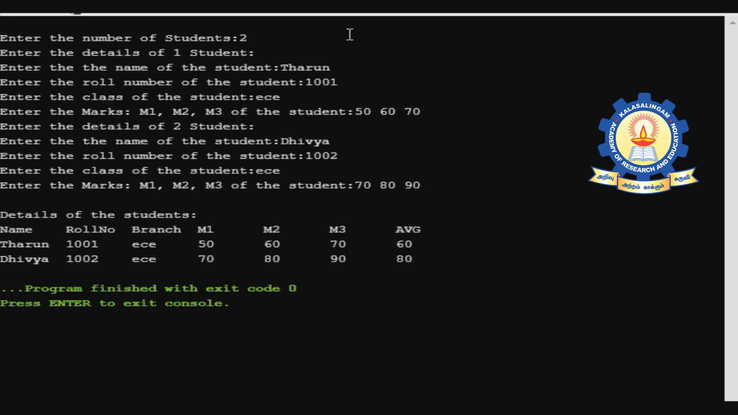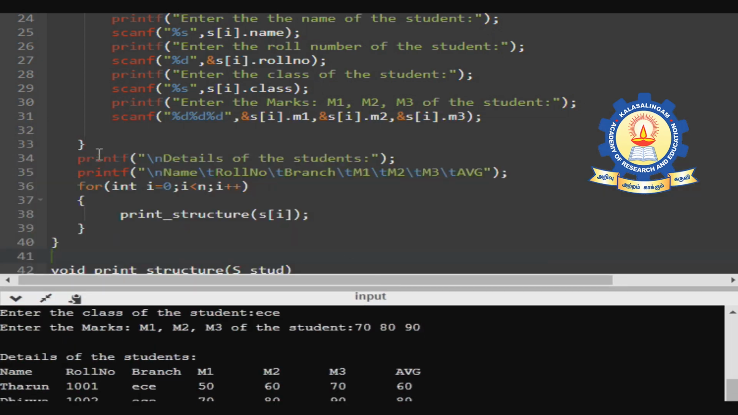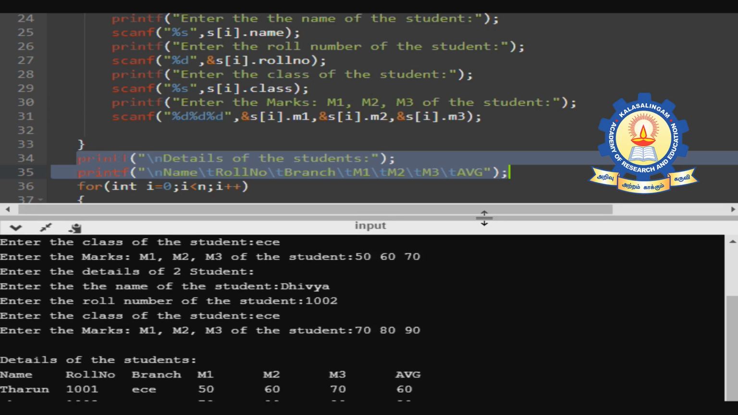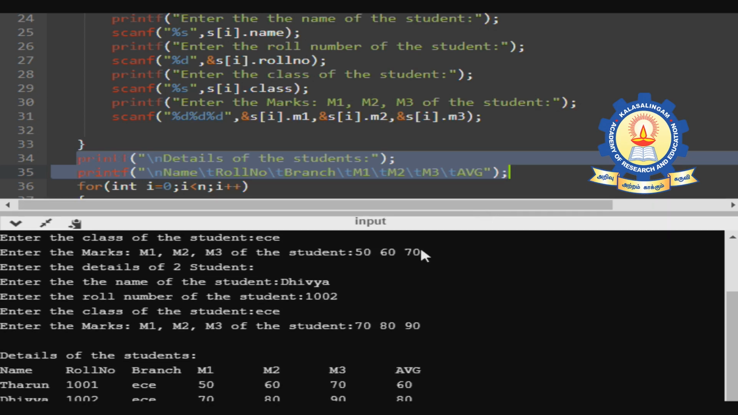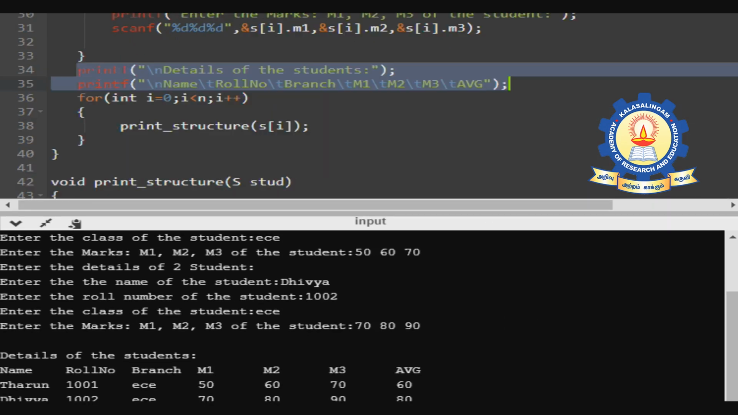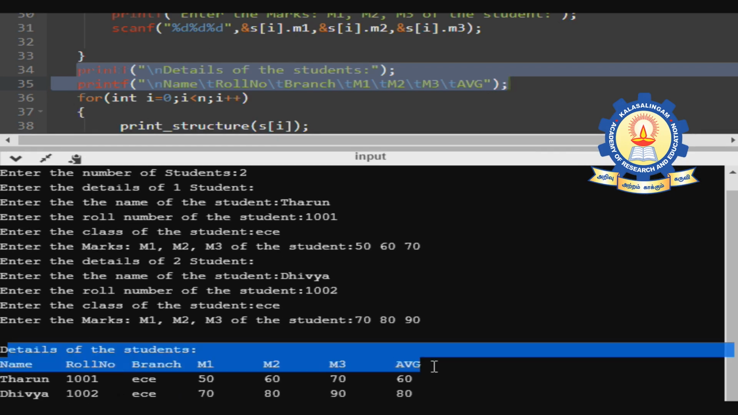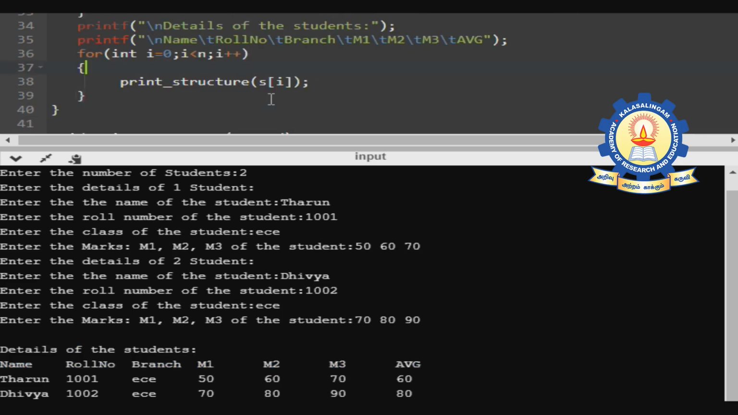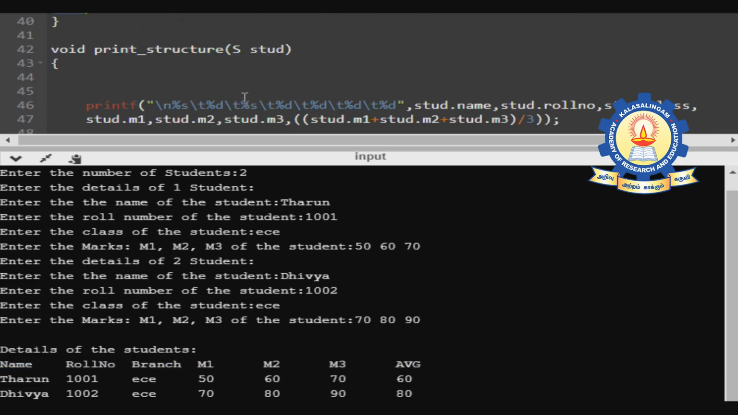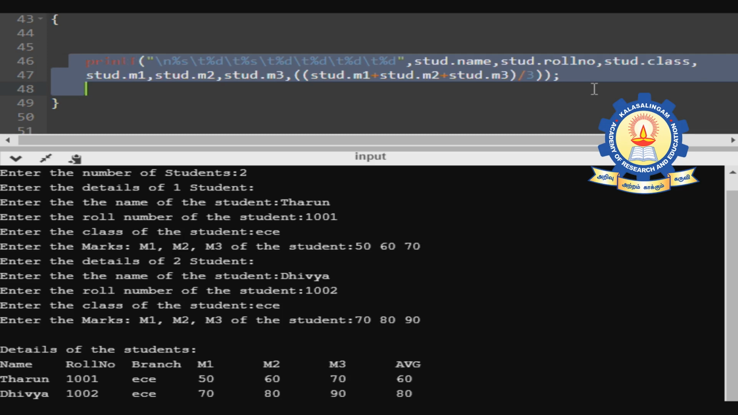And see how it is printed. So we have these details here: name, roll number, branch, M1, M2, M3. That is there in the program. So this is what is printed here. Now you can see these outputs. So these are the details we have here. And after that we have a for loop that will print the details. So we have the printf statement here. This printf statement is printing these values.